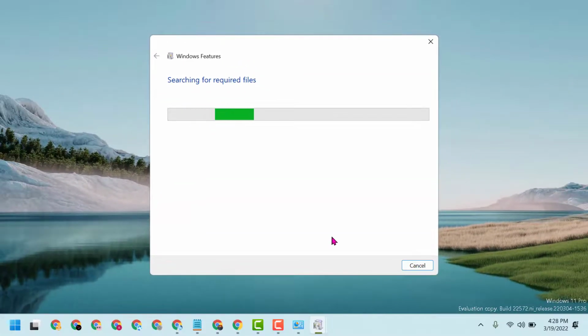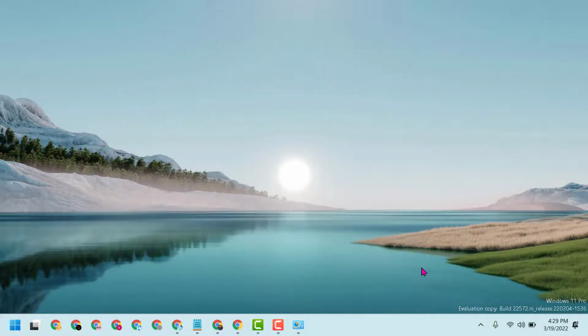So this way guys, you can disable and turn off Windows PowerShell in Windows 11. Once you complete, close and restart.